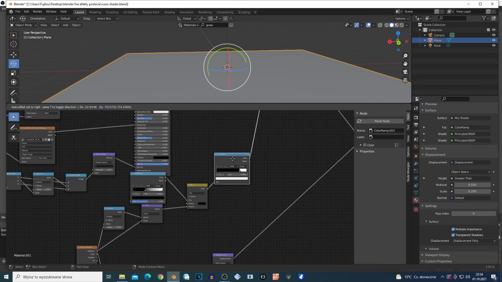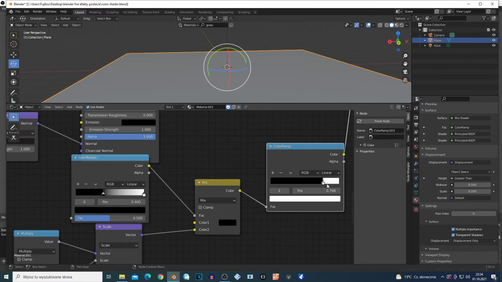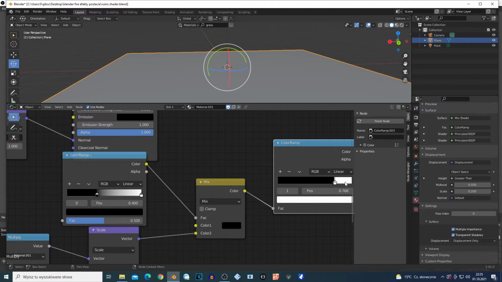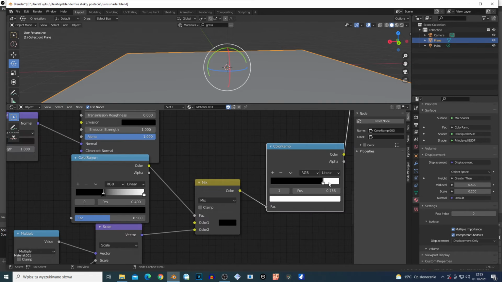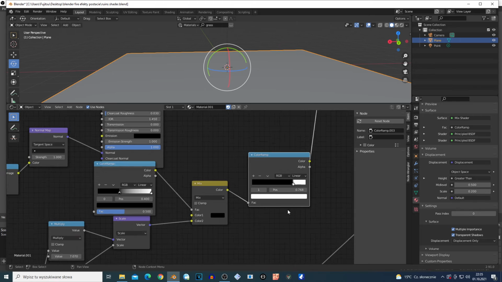goes to another color ramp, which basically flips those values, or you can play around. I'm flipping those values, as you can see, and this mix RGB goes to the factor right here.